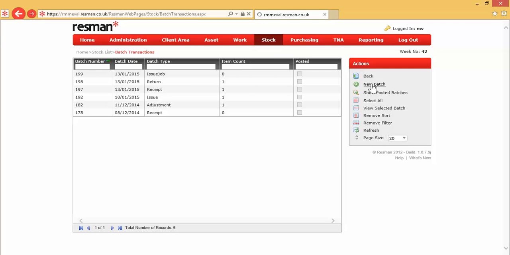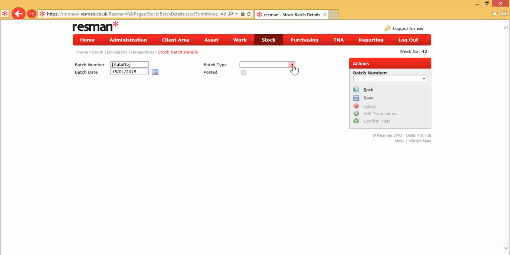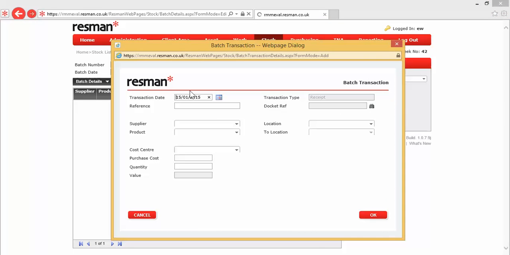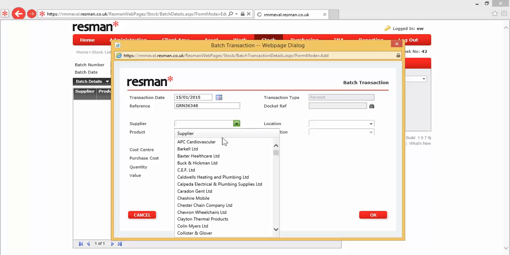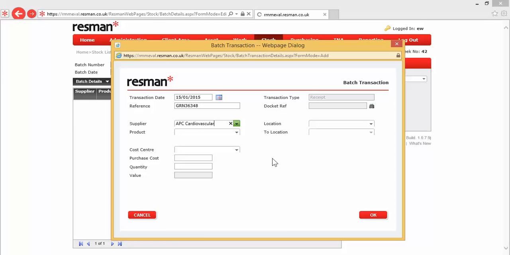We create a new batch, and this one is a batch receipt. When I click on save, I get a new batch number here, and in our batch transaction form, we enter our reference, which, because it's a receipt, would typically be a goods received note or a delivery note. So I'll put in the GRN reference. We know that our supplier is APC Cardiovascular.